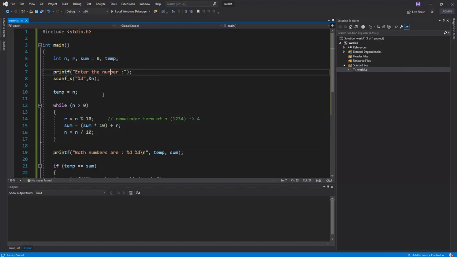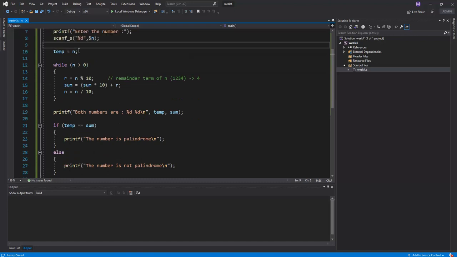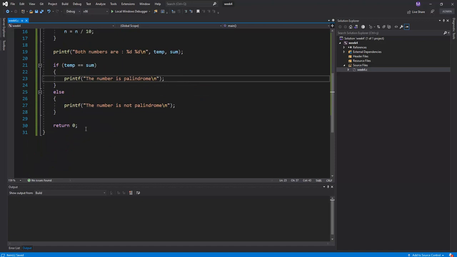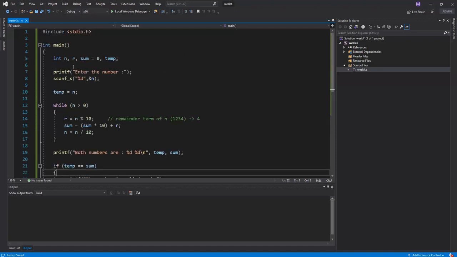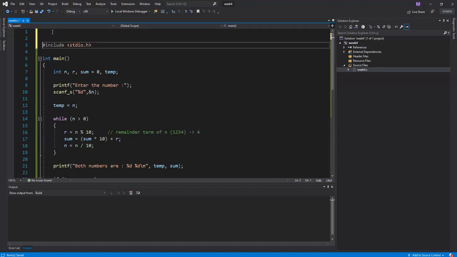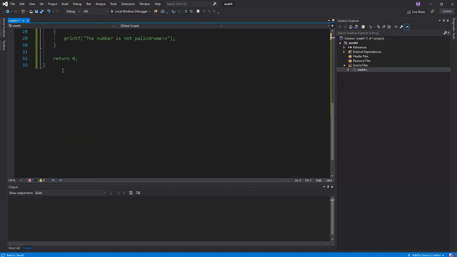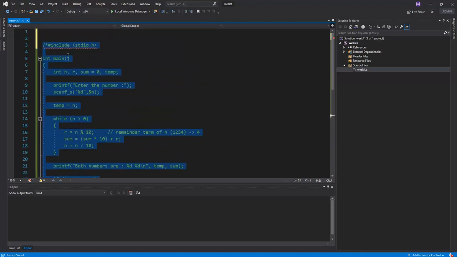Okay, and so we can assign temp is equal to n. We can use while loops in here, and so we can check the whole number variables by using the if and else blocks in our programs. Okay, this is our first session related to our questions.